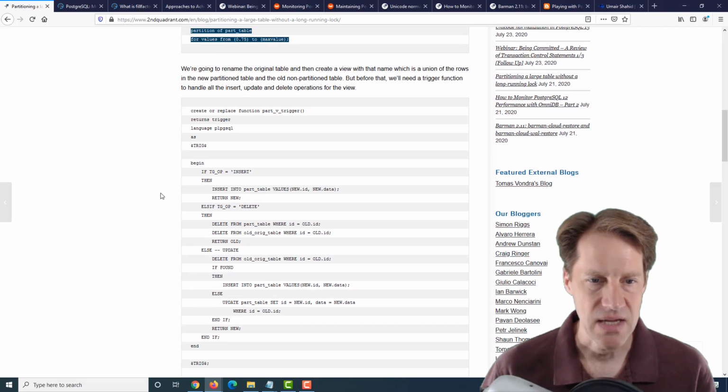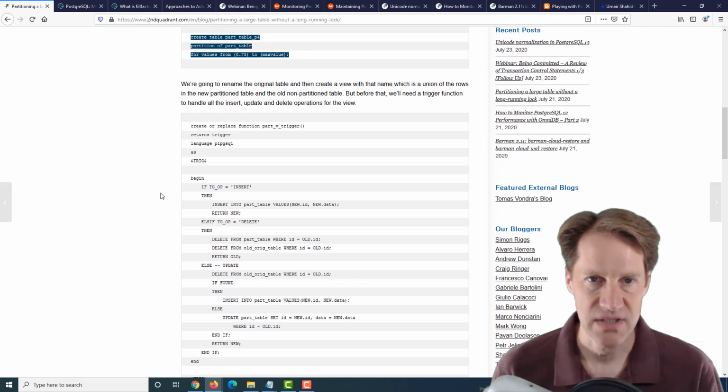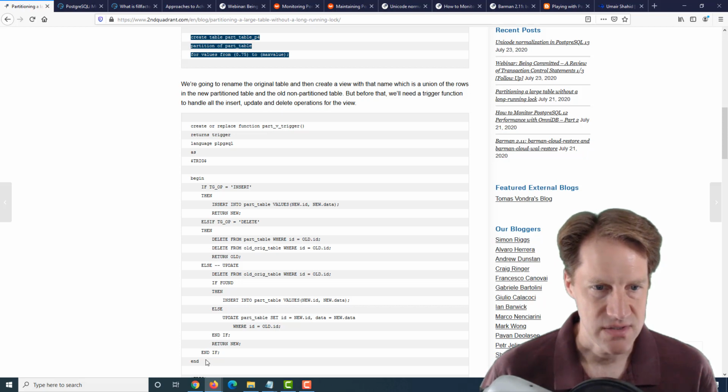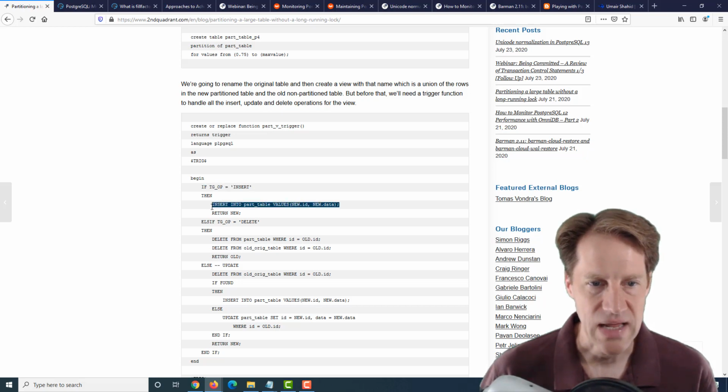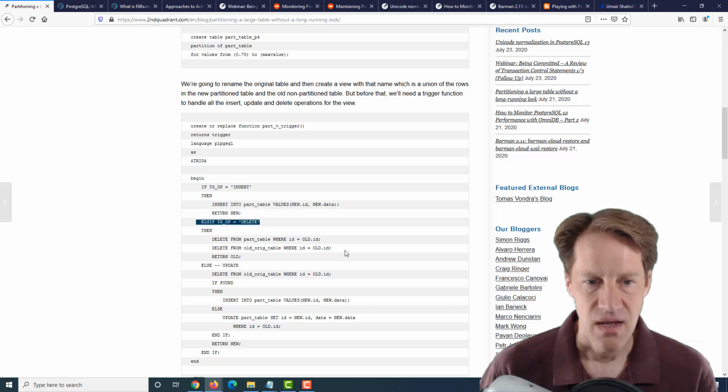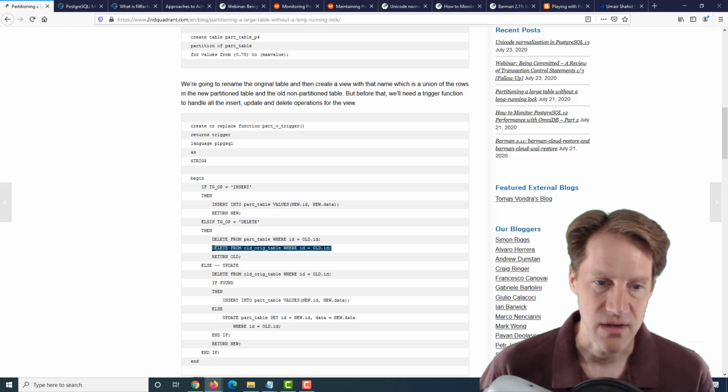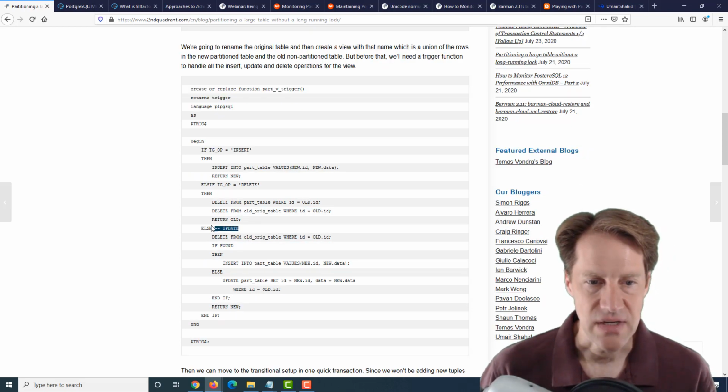Now, how they're going to keep the partition table and the original table up to date is using a trigger. So this is the trigger they're going to create to do this. Whenever there's an insert on this table, it's going to insert the new data into the partition table. When there's a delete, it's going to delete it from the partition table and delete it from the original table.